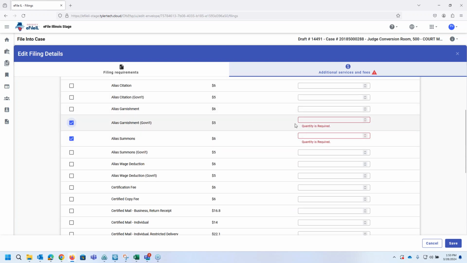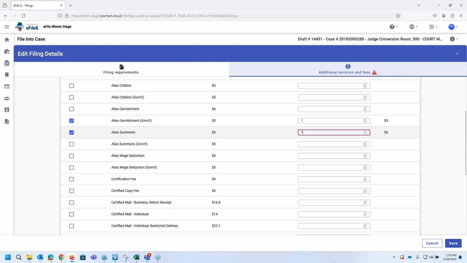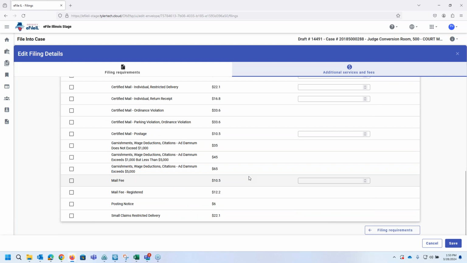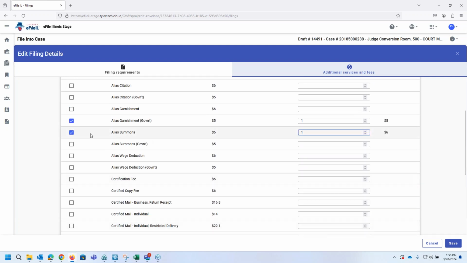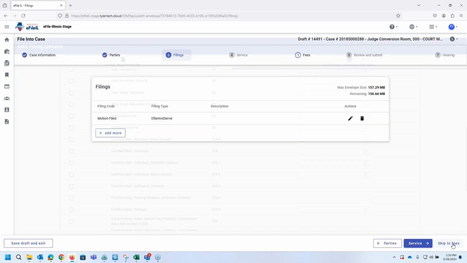If there is a quantity, it'll let you know that you need to put in how many of these you would like. So that's where you're going to pick up different fees. A lot of times you will see, let's say, a sheriff or constable might also be one of the options you have here. So this is where you will pick up additional services and fees. You can click on the word save.